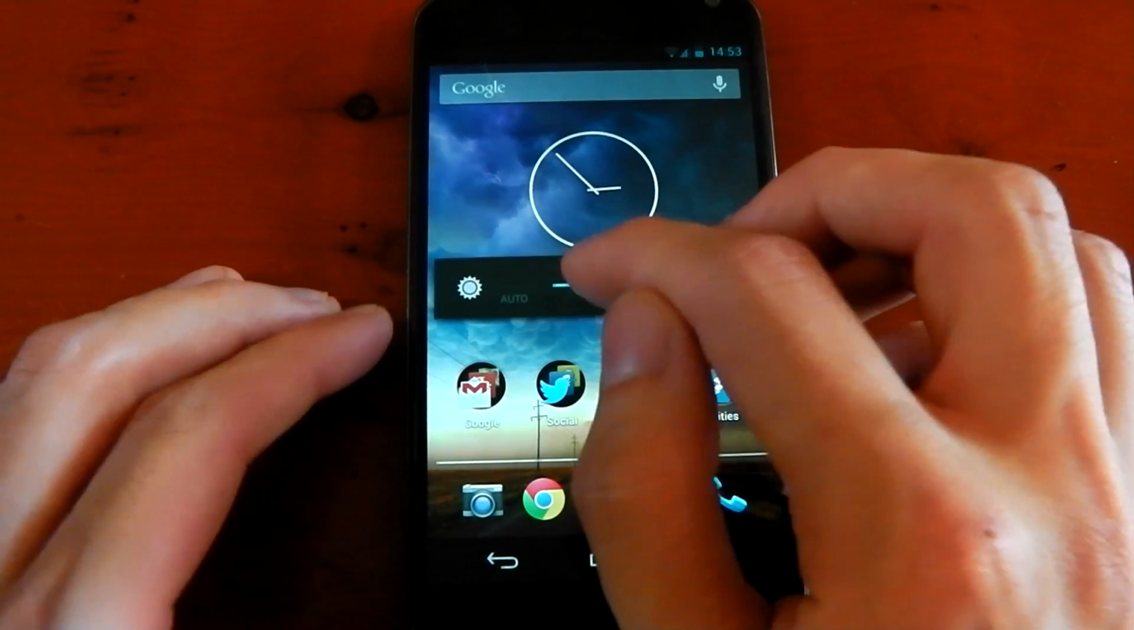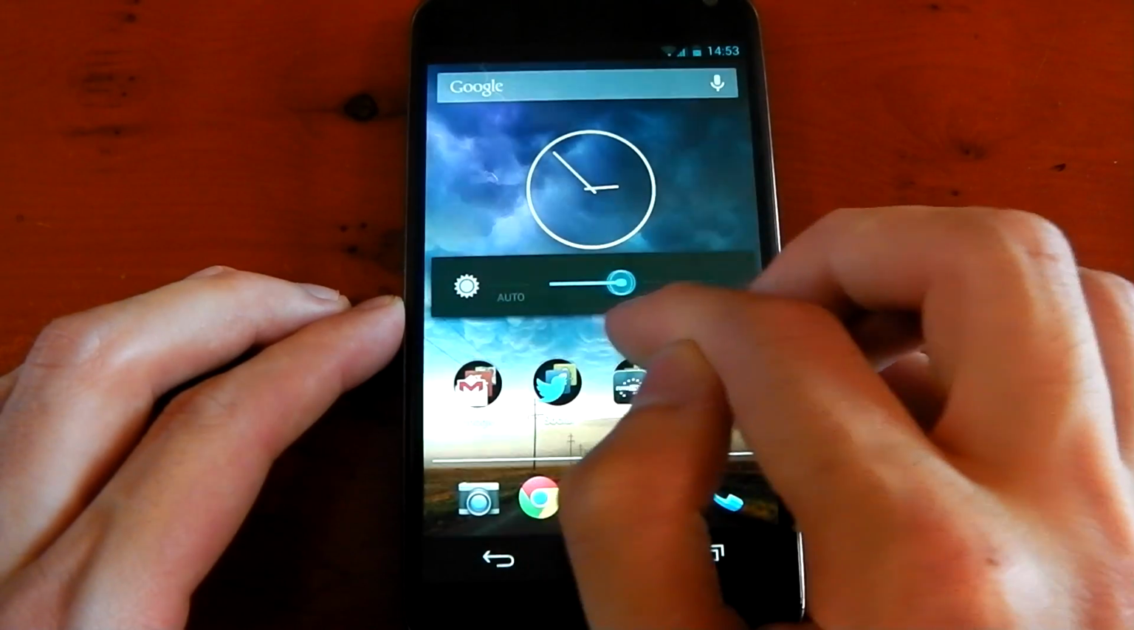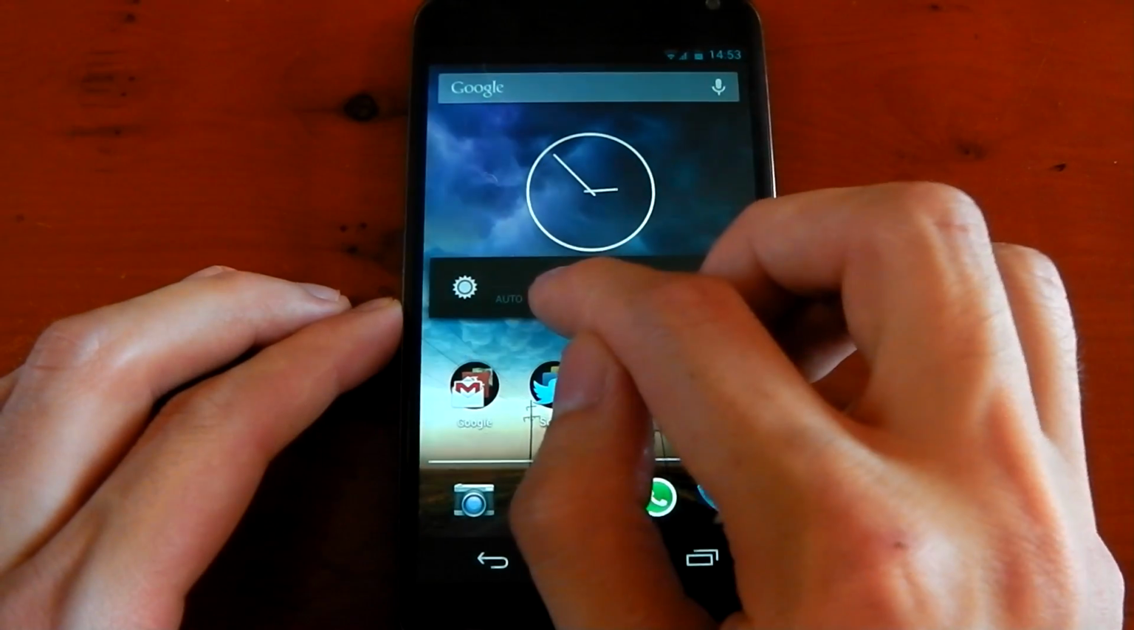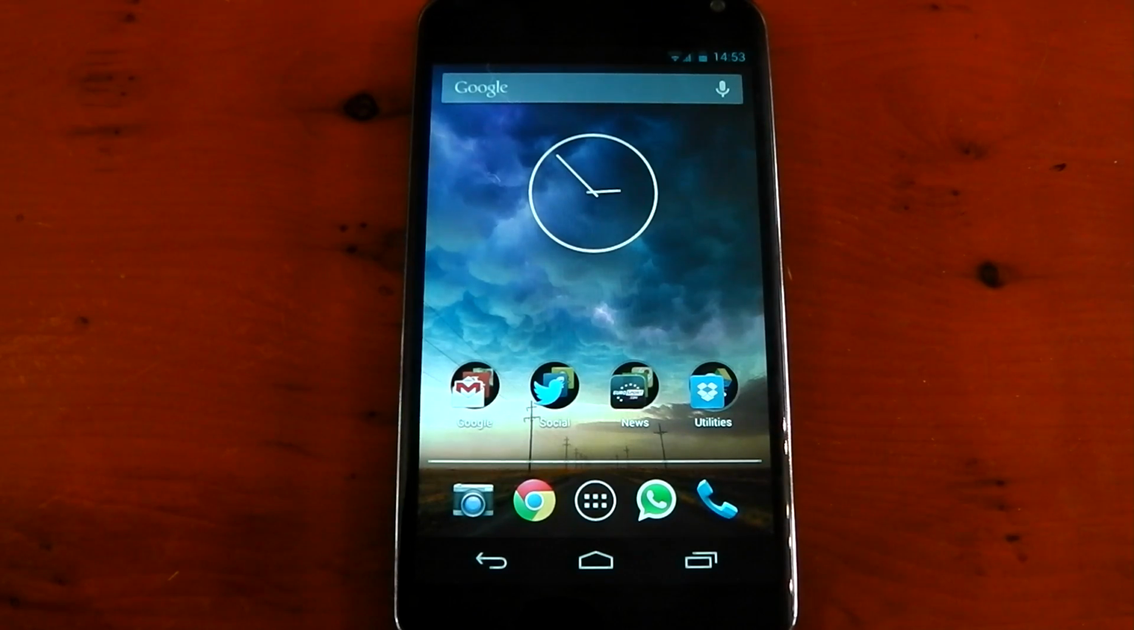And I don't know how this is possible. The screen also seems a little bit brighter to me. I'm not sure if that's just me or what, but it's probably the colors affecting it. But the screen does feel like it's a little bit brighter as well, which is a pretty awesome thing.